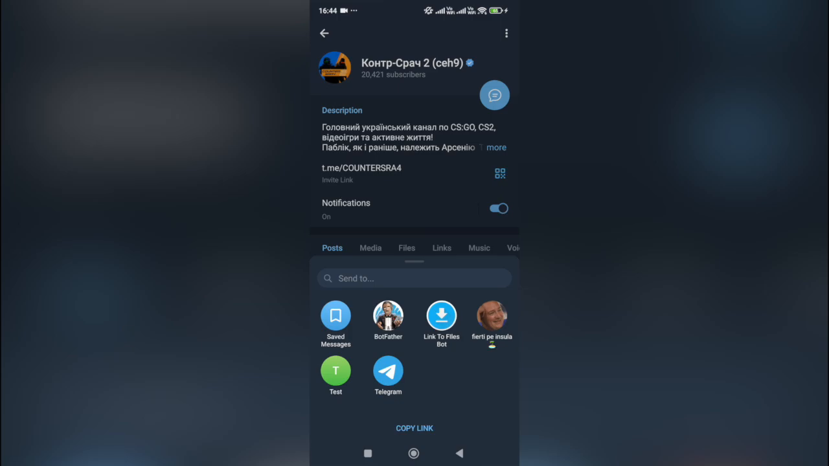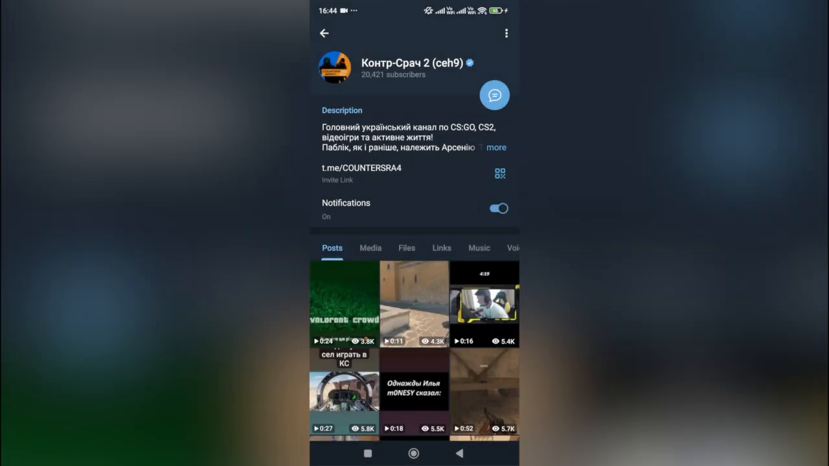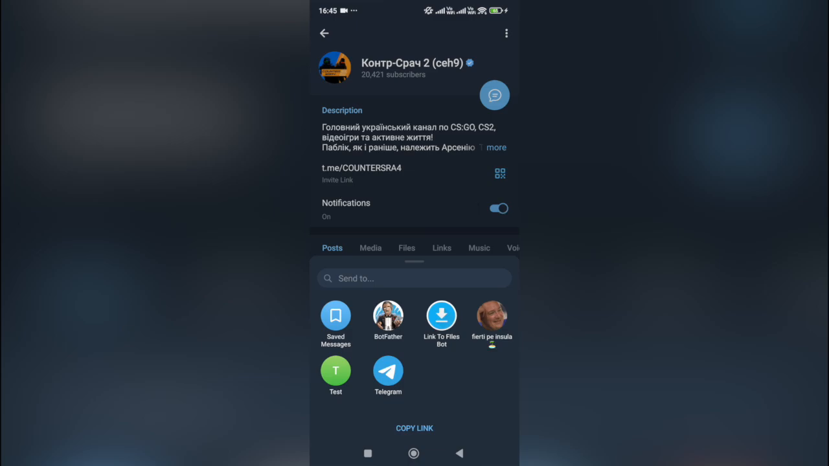You can simply tap on copy link from right here, and after that you can just share the invite link with the person that you want to invite. Also, if you tap on invite link, as you can see, you can send the invite link directly through the Telegram application to the person or to the channel that you want to share the invite link with.